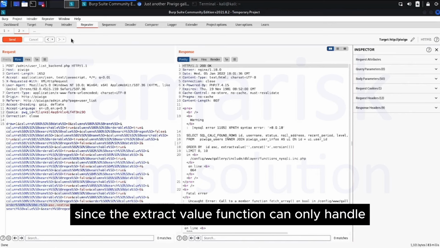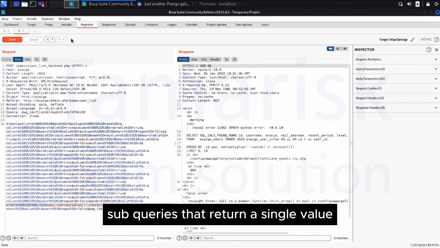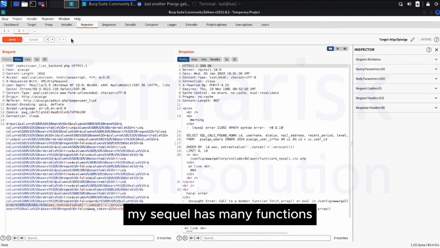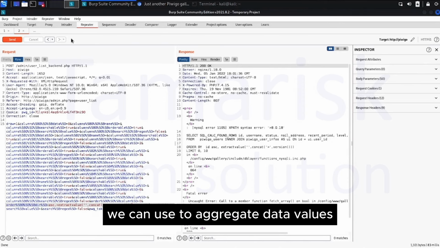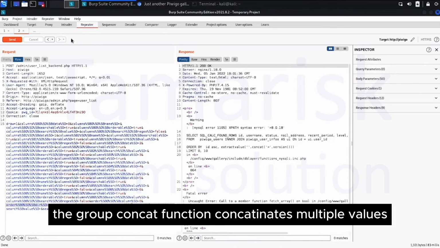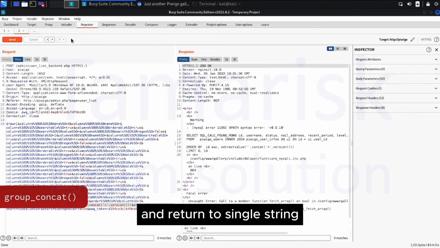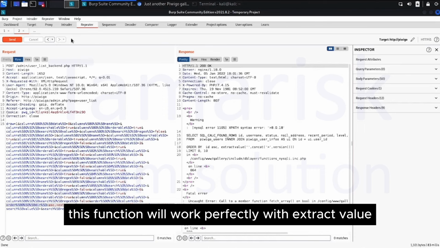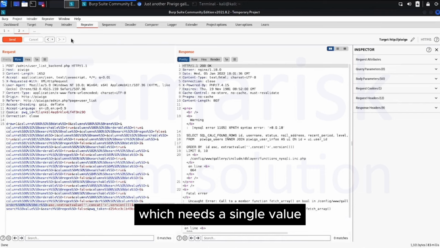Since the extract value function can only handle subqueries that return a single value, we'll have to get creative with our payload. MySQL has many functions we can use to aggregate data values. The group concat function concatenates multiple values and returns a single string. This function will work perfectly with extract value, which needs a single value.